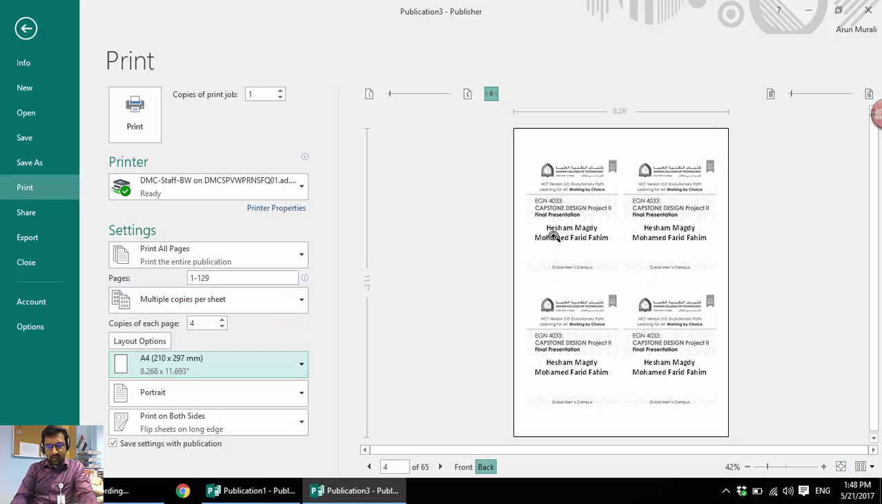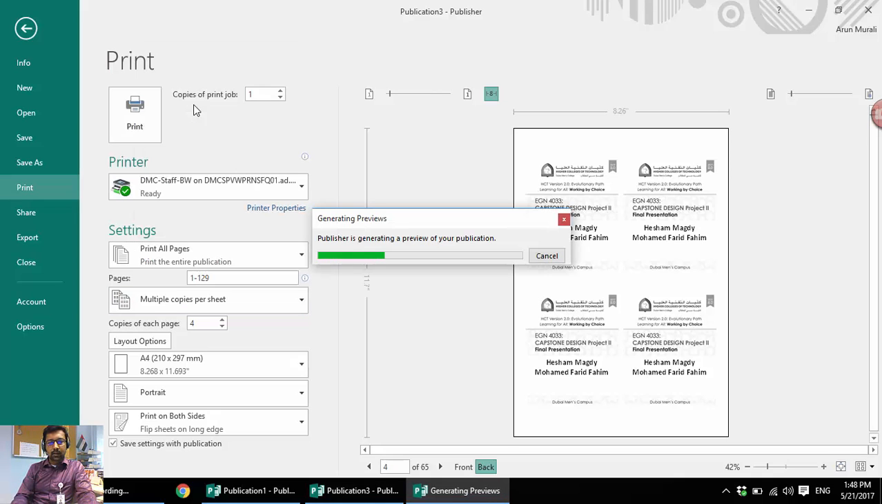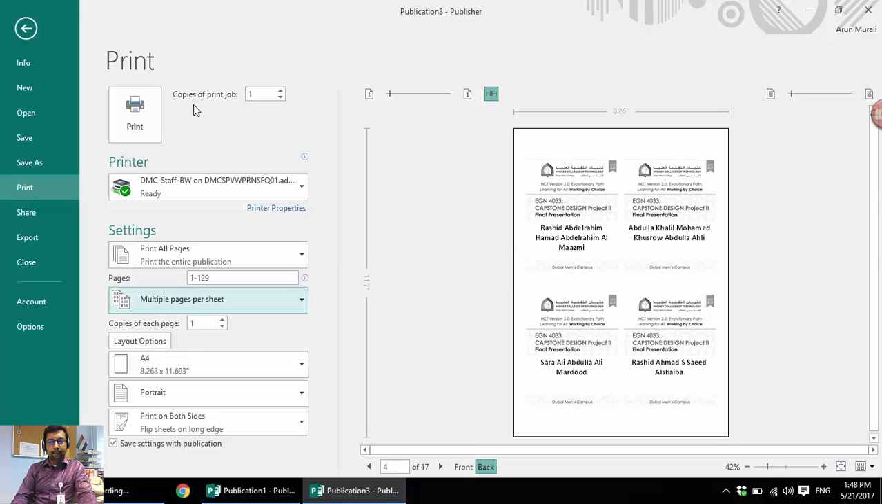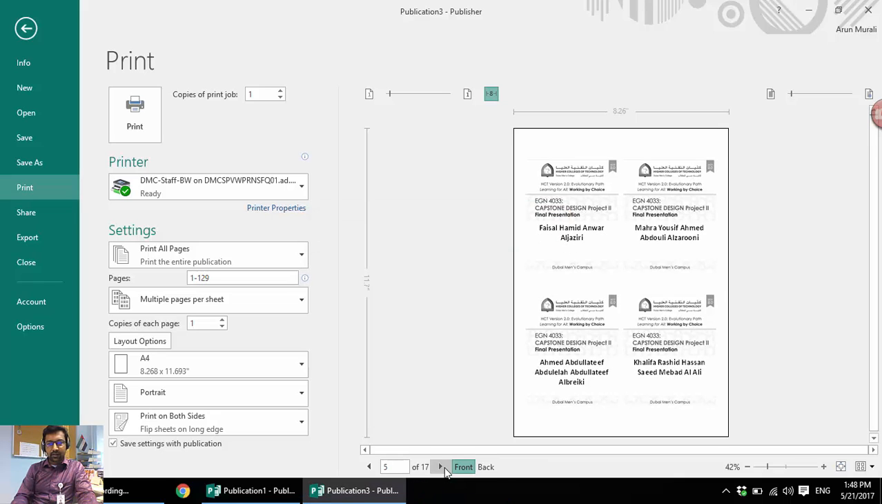But we can see that here the names, the Hesham name, is spread over the entire sheet. This is because of this particular option, multiple copies per sheet. Just click on that and change it to multiple pages per sheet. Okay, now it's done. I have a total of 17 pages including different names. So this is all done.